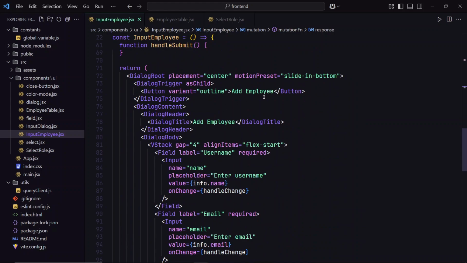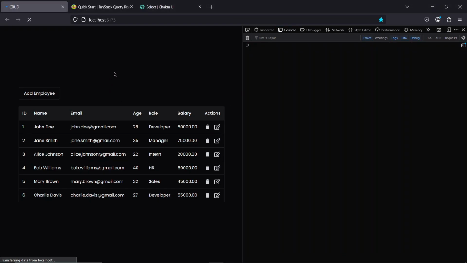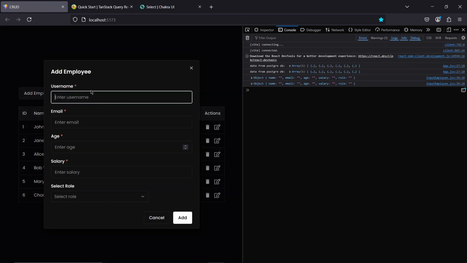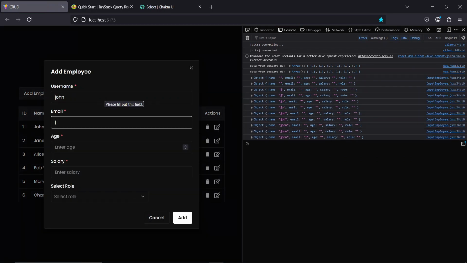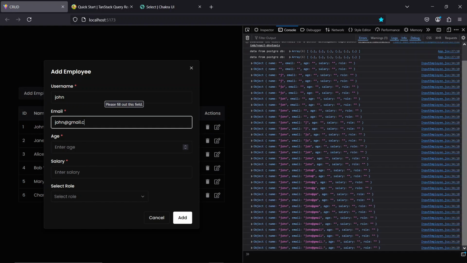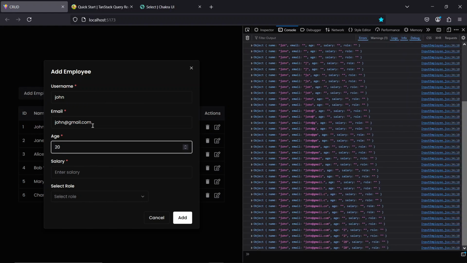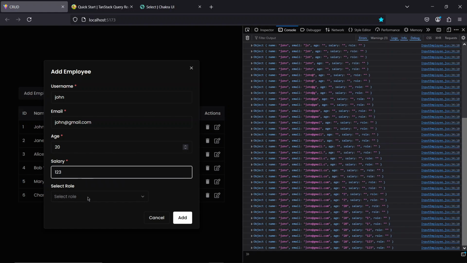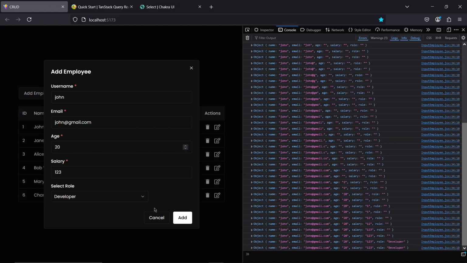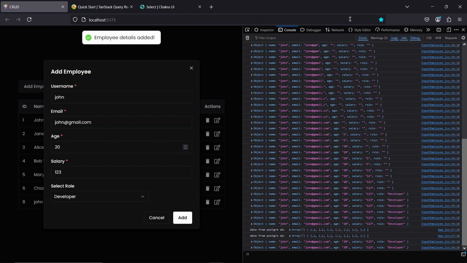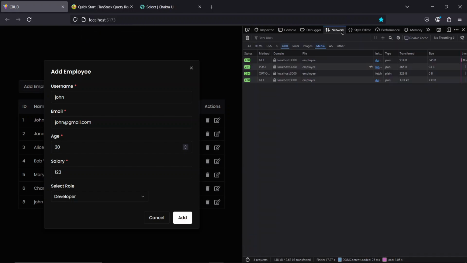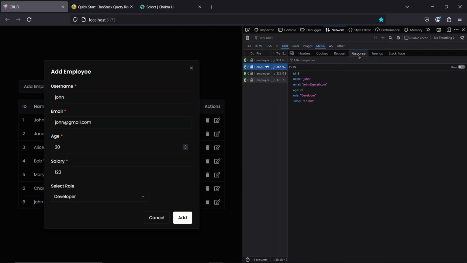Everything looks good. Let's try it out from the UI. Refresh the page. Add employee. John at gmail.com. Age will be 20. Salary will be 123. Role will be developer. Click on add. Employee details added. Let's see the network tab. This is the post request. We have got the added details from our backend.